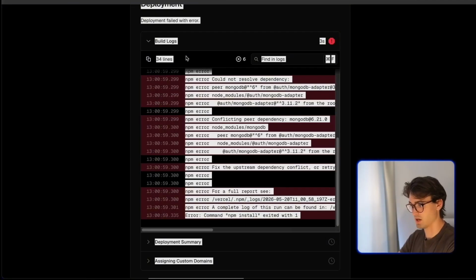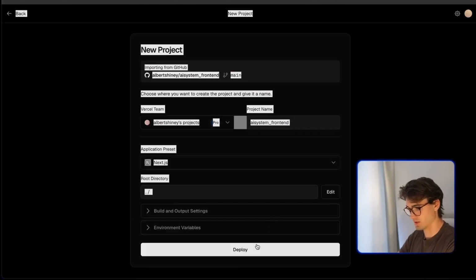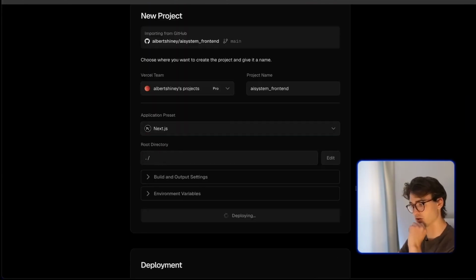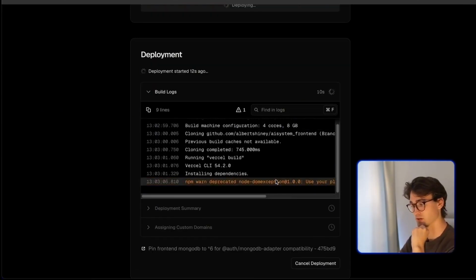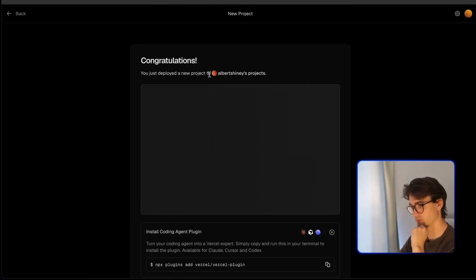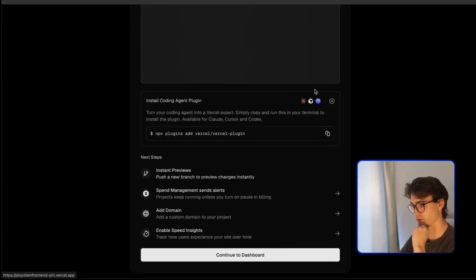So let's try and deploy it again. We can just click deploy once more. And now we should not get this error again. You can see it passed the first 10 seconds, which was where we had an error before. And there we go. Congratulations, you have now deployed a project.